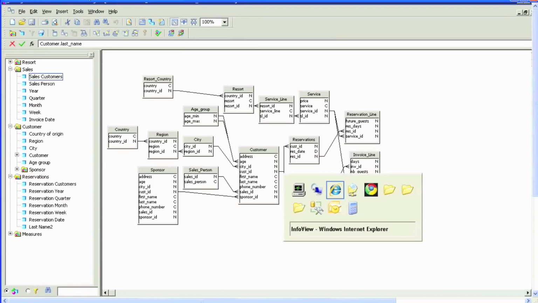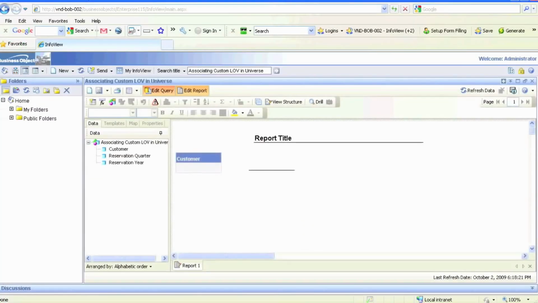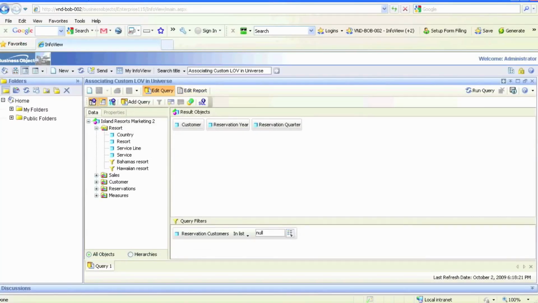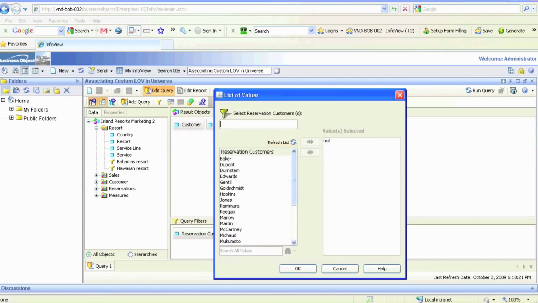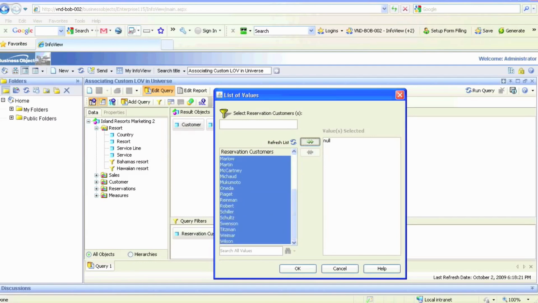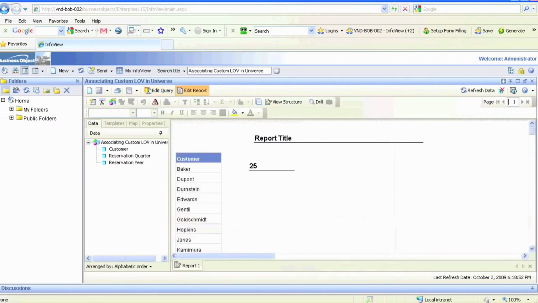Click OK, export the universe. Go back to the report once again, and we'll try to create two queries side by side so that you can see the count. Again, this should be the 25. We'll click OK and we'll go to the report.